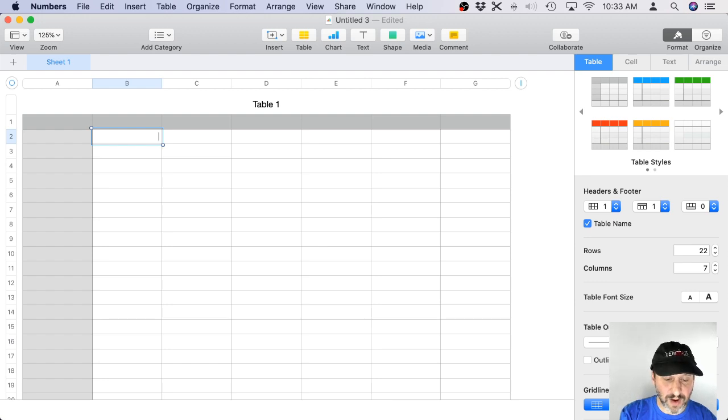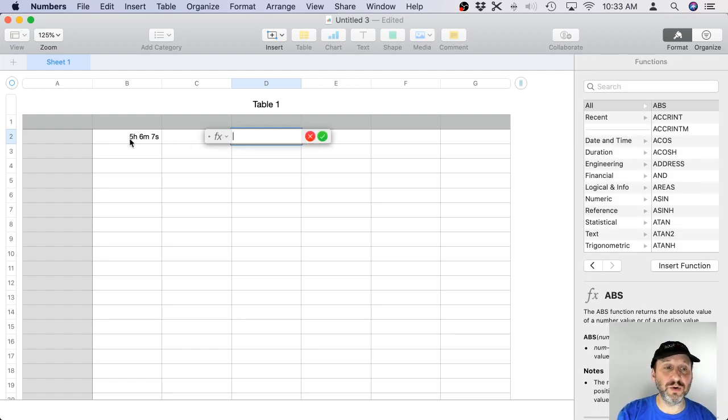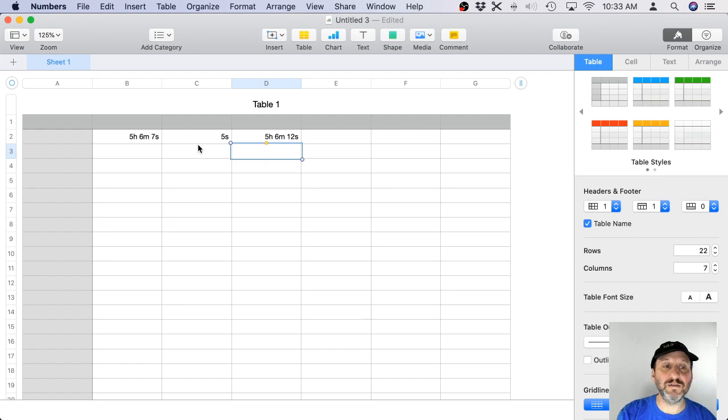If I do 5H like that, you can see it says actual 5H. It's 5 hours. I can do 5 hours, space, 6 minutes, space, 7 seconds, and you can see it says actual 5 hours, 6 minutes, 7 seconds. I can do something over here like 5S for 5 seconds. And I just add them together like numbers. So equals, and then this plus this, and you can see it gives me the addition of those two durations.